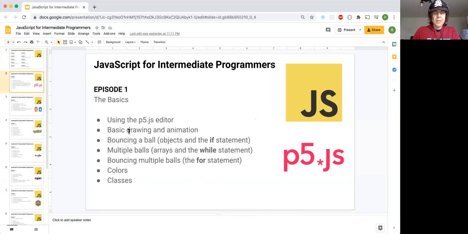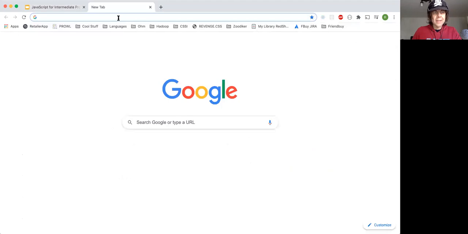Our first program is going to feature drawing and animation with bouncing balls in different colors, and we're going to be introducing objects, arrays, classes, and the traditional if, while, and for statements. So let's get right to it.